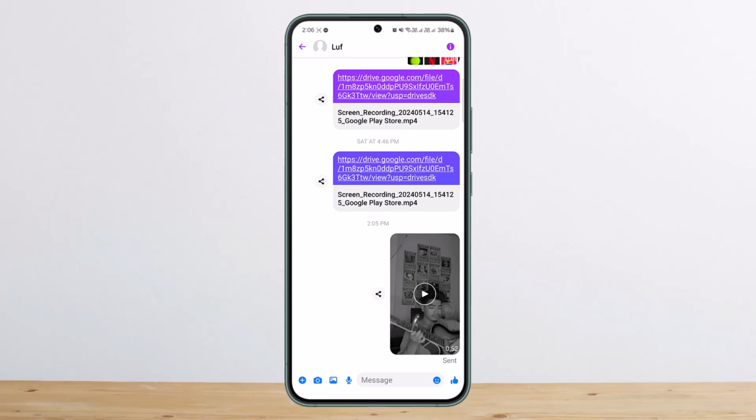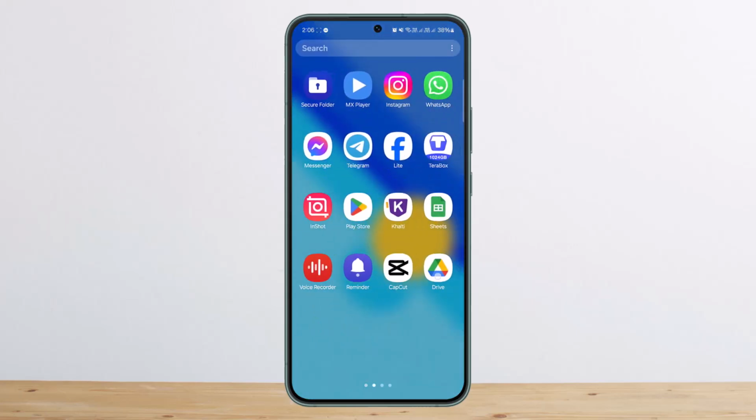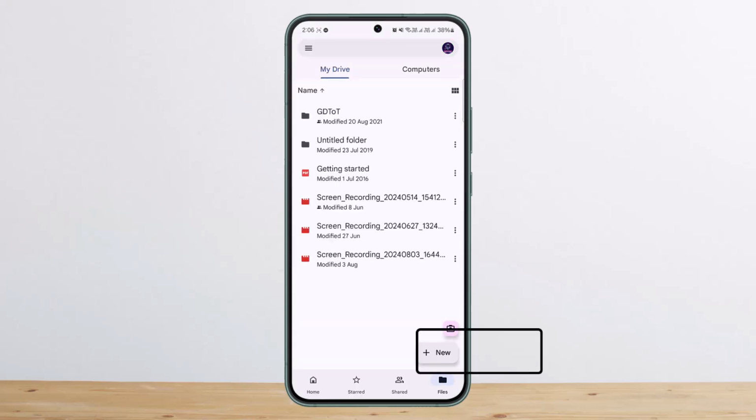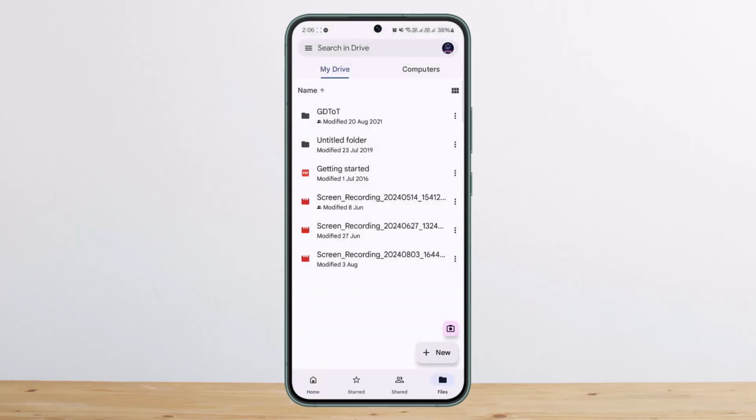So if you want to send it, instead of sending it in parts by cropping it into different parts, you can simply go ahead and install Google Drive on your phone. Then open up Google Drive. Here you want to tap on the New option and then tap on Upload, and then upload the particular video file that you wish to send. Once you have uploaded it, you'll see the file right here in My Drive.